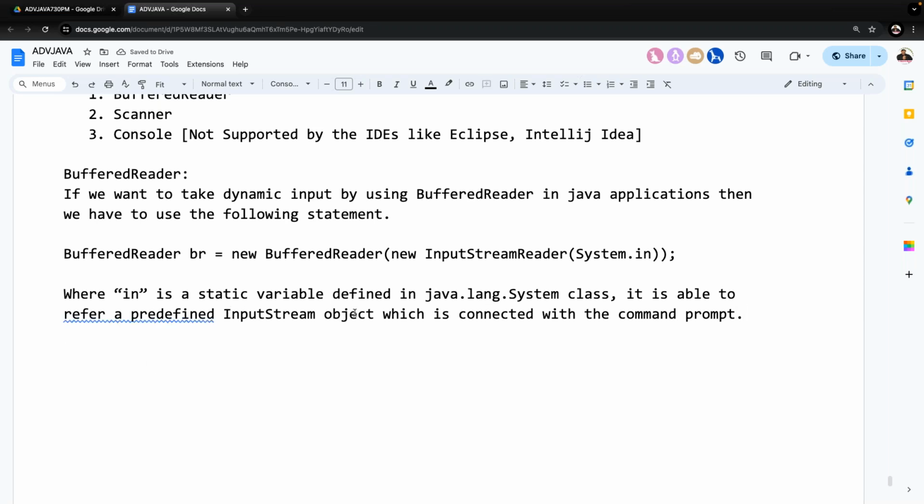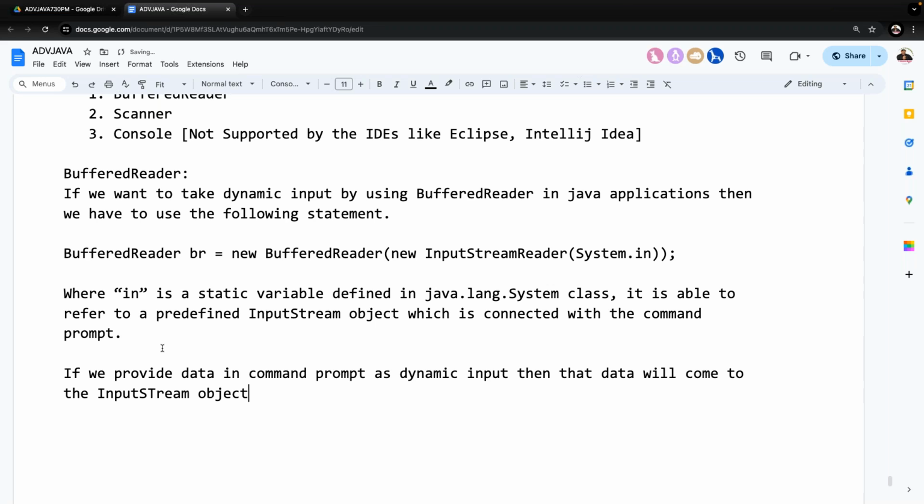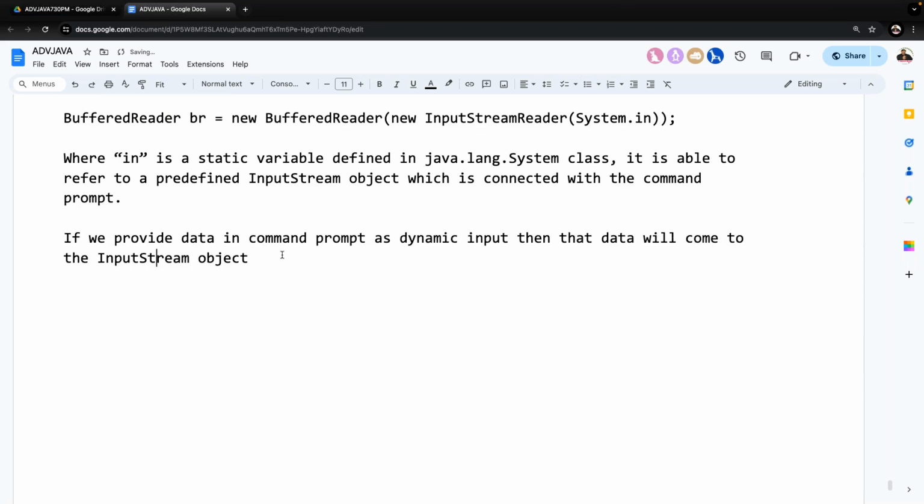In is a static variable defined in the java.lang.System class, it is able to refer to a predefined input stream object, which is connected with the command prompt. If you provide data in command prompt as a dynamic input, then the data will come to the input stream object in the form of bytes, that is binary.